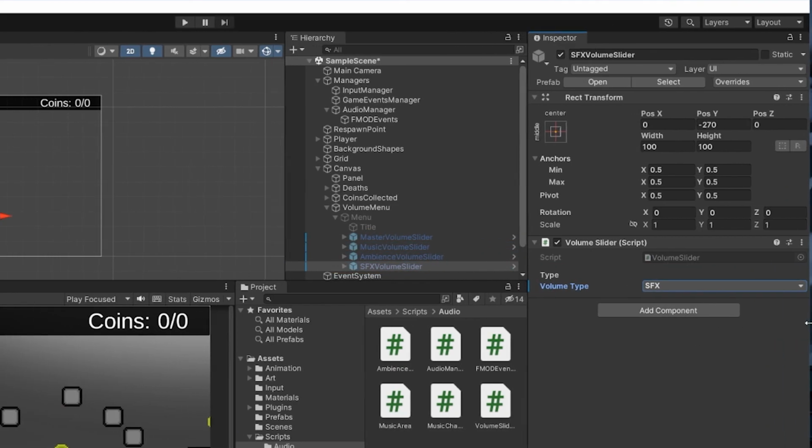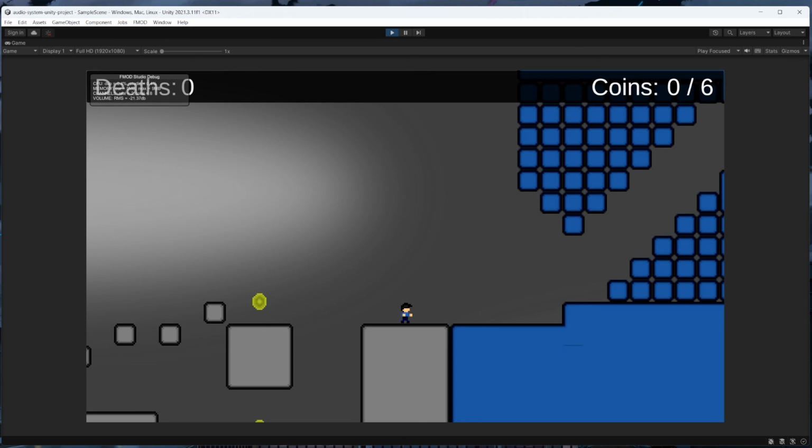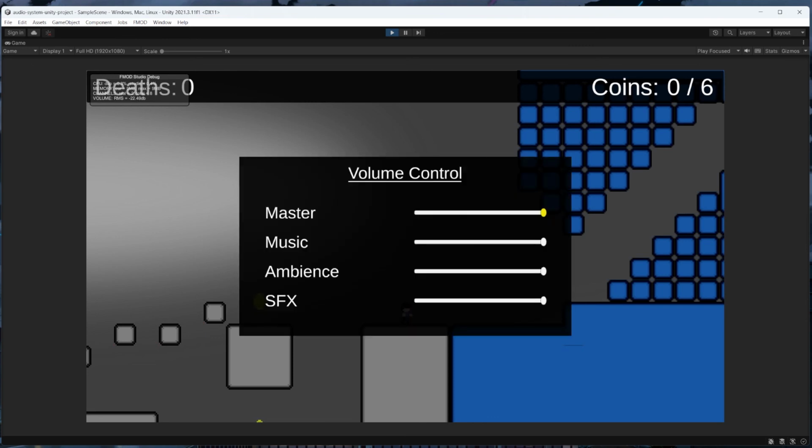And with all of that in place, we can play the game, press the pause button to open up the volume control menu, and then now we can use these sliders to control the volume from the game.